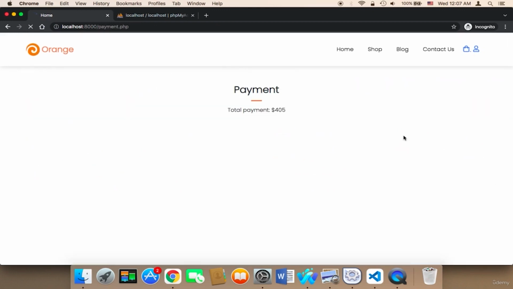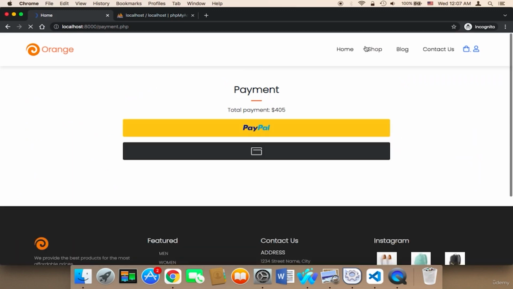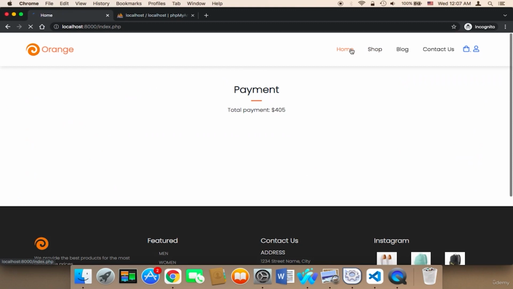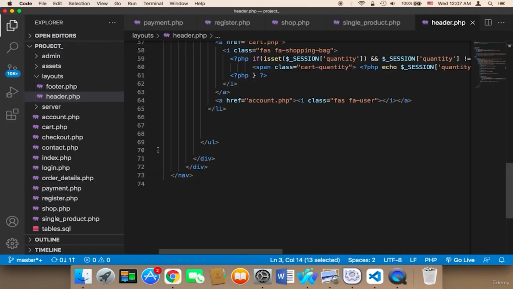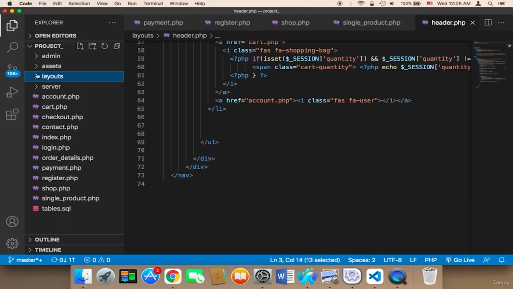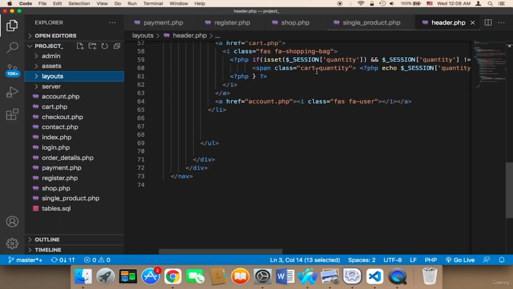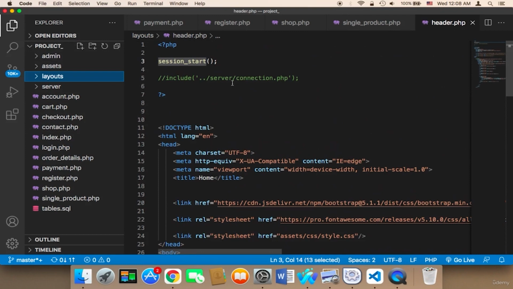Everything is just perfect. And it's also very important to know that you can create a separate file for the session. For example, instead of adding it in the header, you can create a separate file and include the session in it if you want to do this. But I recommend doing it this way because it's easier. You just need to add it in the header, and then the header is already there in every single page we have.